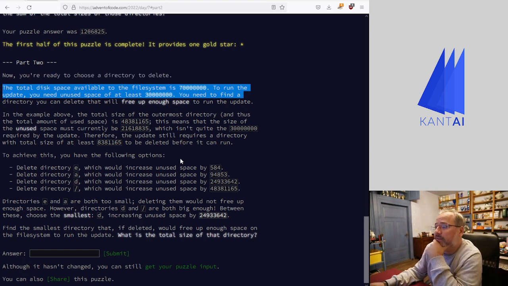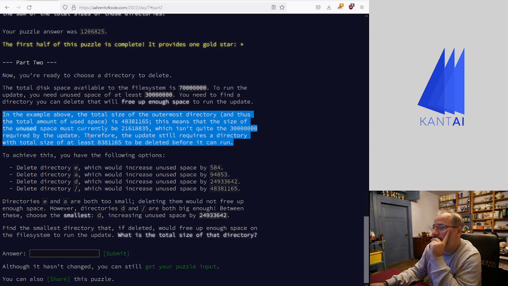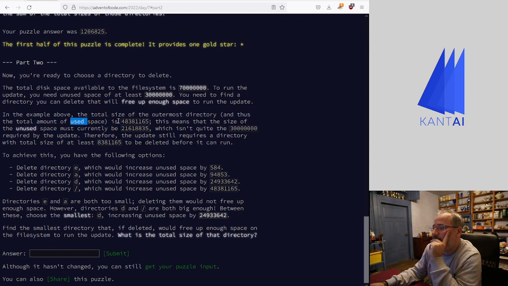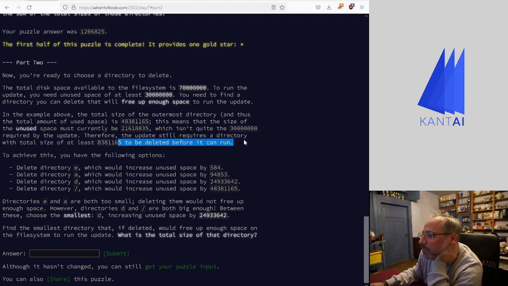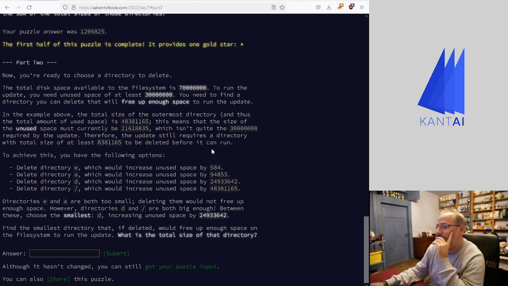In the example above, the total size of the outermost directory, and thus the total amount of used space, is 48 million. The unused space is 22 million, which isn't quite the 30 million required. Therefore, the update still requires a directory with total size of at least 8 million to be deleted before it can run. To achieve this, you have the following options.